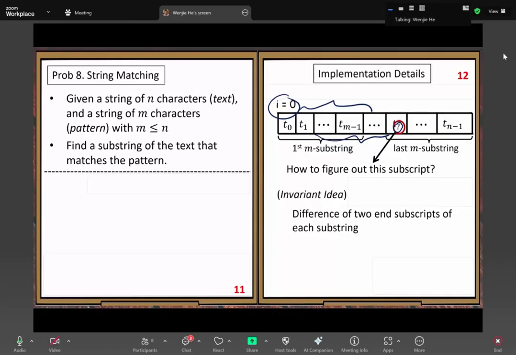Although the length never changes, you may like to use another slightly different quantity for convenience: the difference of the two subscripts of that substring. That's close to the length, with a difference of one, but it still never changes. Beginning subscript, end subscript, take the difference. It never changes. So that's the invariance property.